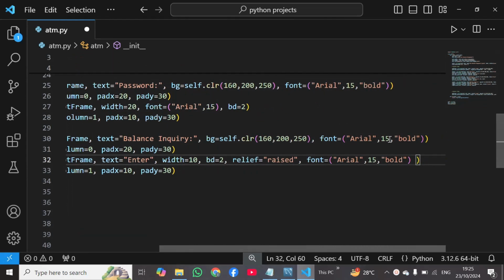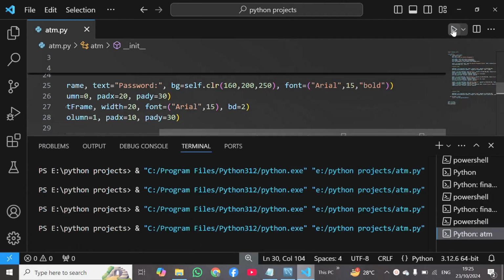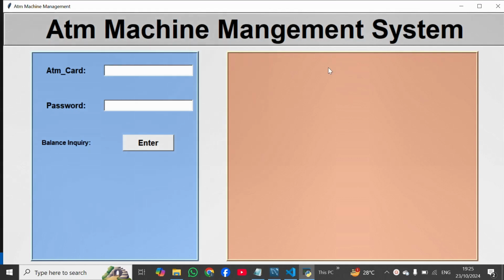So I can change it. I can set 12. I will save it, and then I will execute it. Now I will see what will happen. Now it is perfect. Okay, its size is somehow small, but everything is in the proper space or place. Okay, so this is enter button, inquiry balance, and then I will click this enter button.